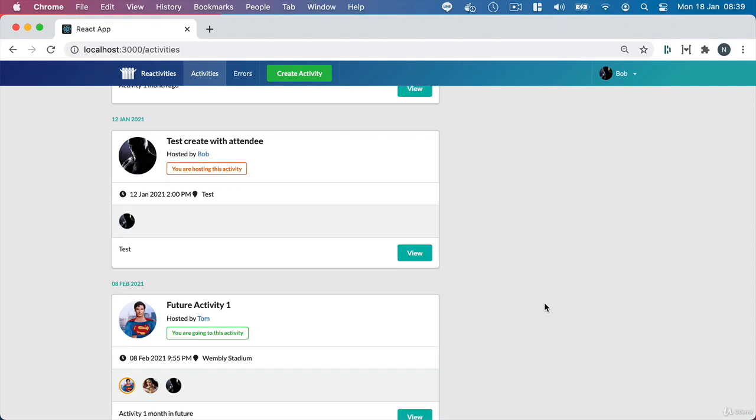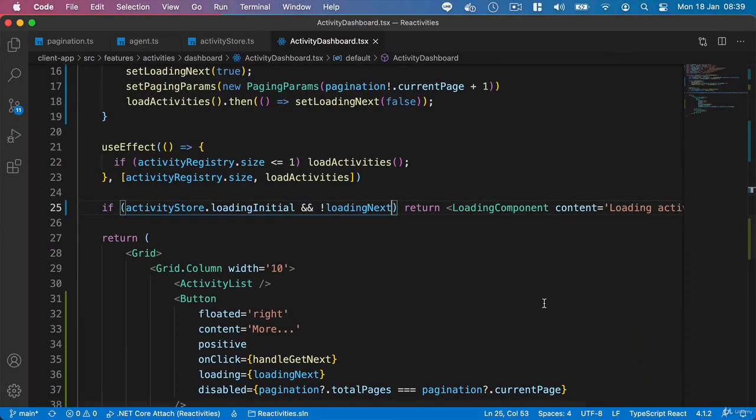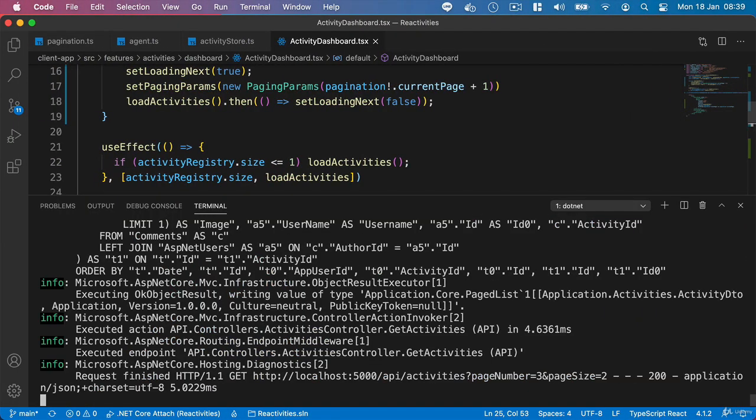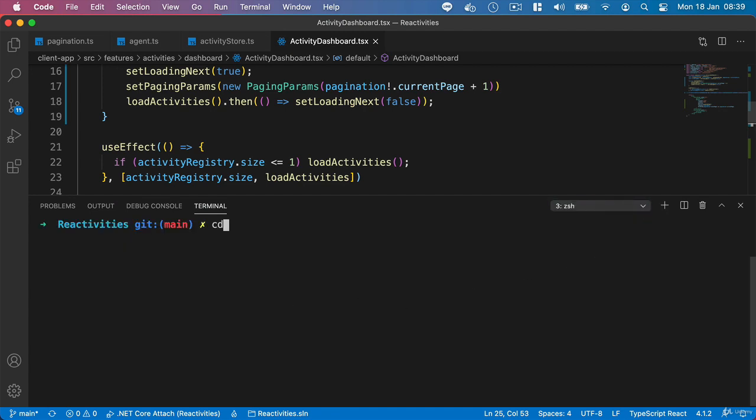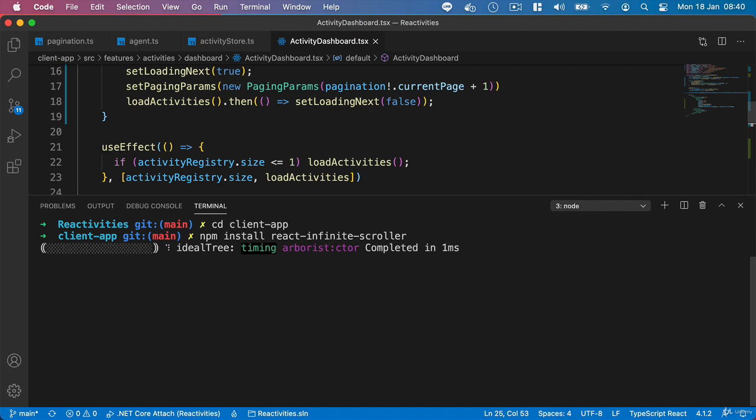Okay, what we're going to take a look at next is infinite scrolling, and we'll use a helper package to help us out with this called React Infinite Scroller. So what we'll do is go to our terminal, go to the third tab, and we want to be inside our client's app when we do this, as always. And what we use is npm install react-infinite-scroller, and press return.